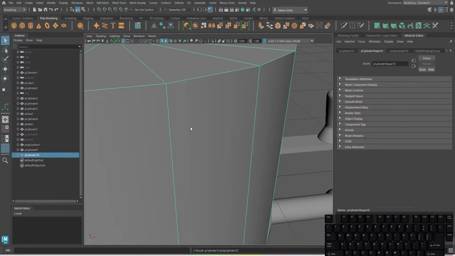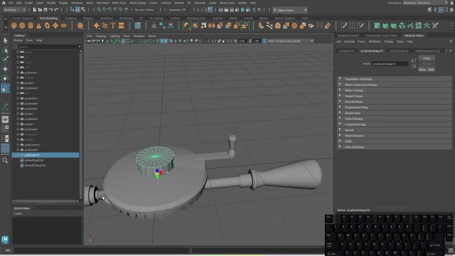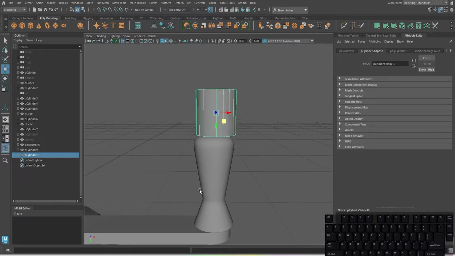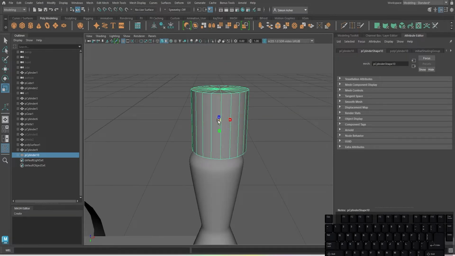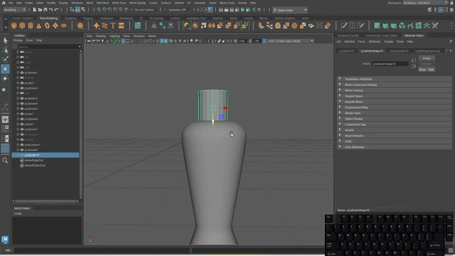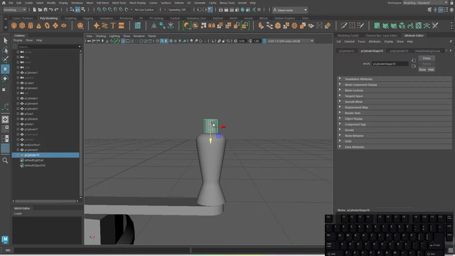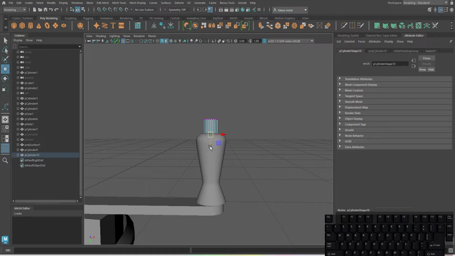So let's go to cylinder, R to scale, bring this into position, R to scale again, make it a bit smaller. Okay, so we want that to go all the way through. So let's go to vertex, like that, and I'll bring that one down.